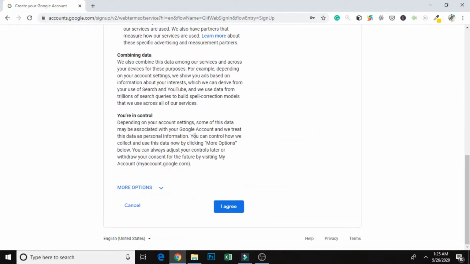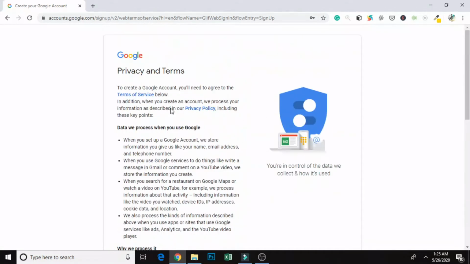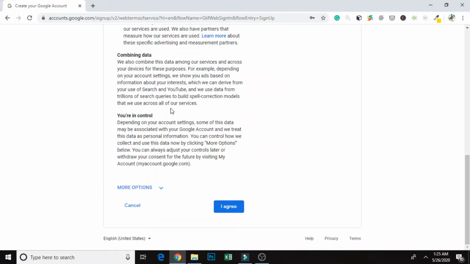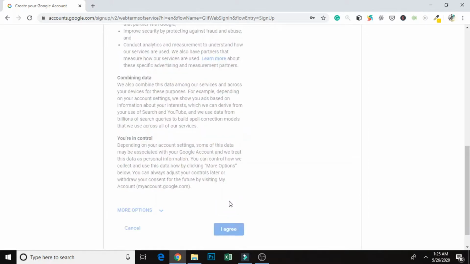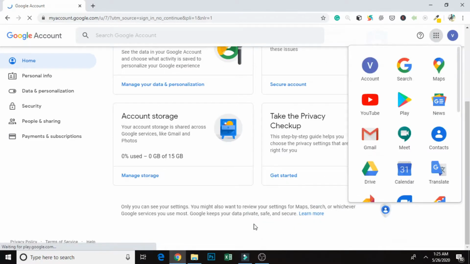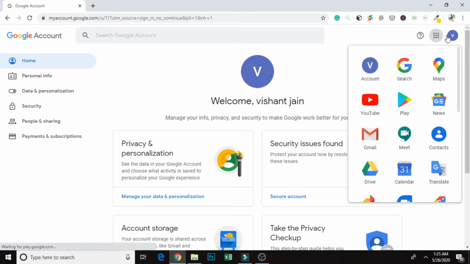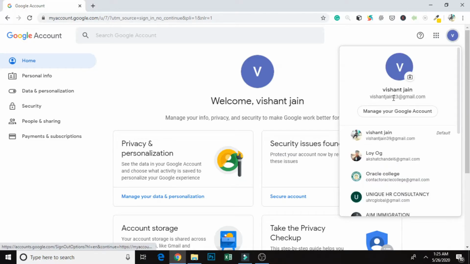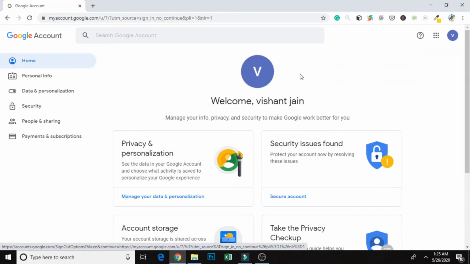So these are all terms and conditions of Google. If you want to read, then you can read it. But I don't read anything, so I just click on I agree. Let's wait. So yeah, your new account is created. So this is my new Gmail account, vishanjin23@gmail.com. So this is so simple to create your Gmail account.